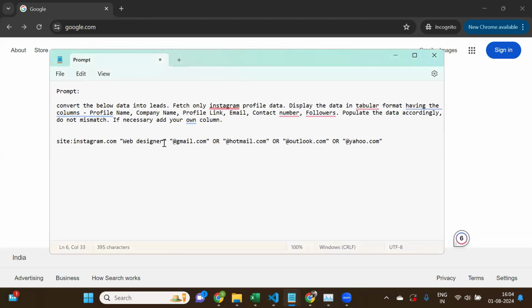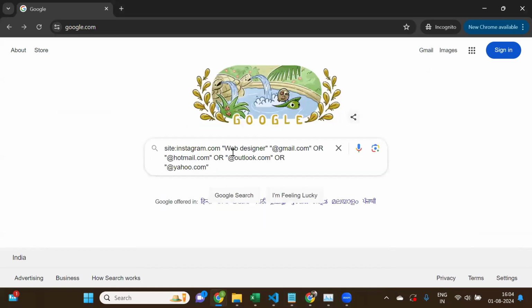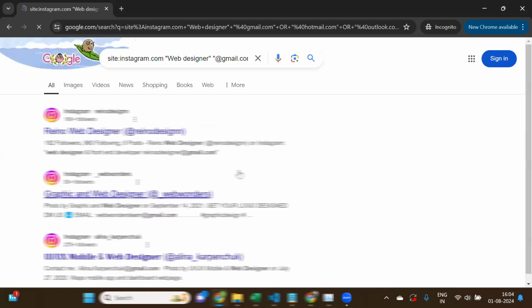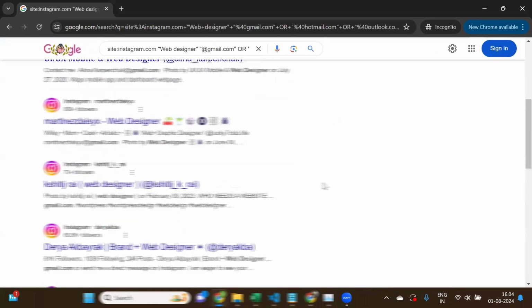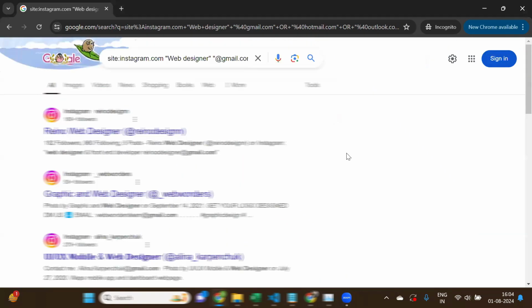As you can see here, there is a sample search query that you need to enter in Google search. So this search query means that we want to search for web designers that will have any of these email IDs. Go ahead and copy this query and enter it on Google search. And there you see, it gives all the results from Instagram that are web designer profiles and also have email IDs.